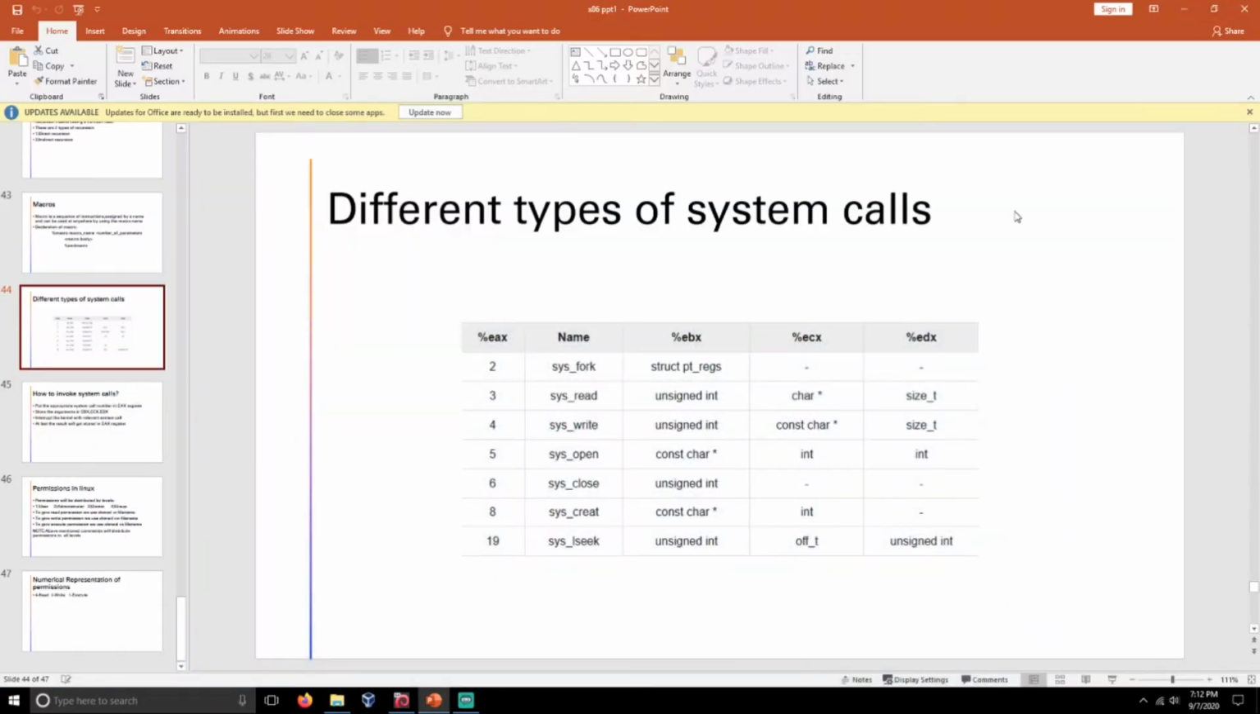Hello guys, welcome back to another video of x86 assembly. In this video we are going to discuss file management in x86 assembly.